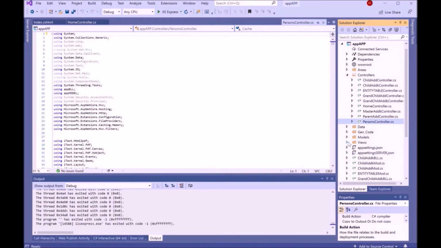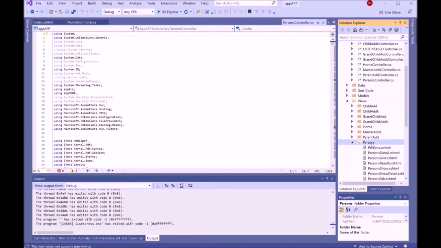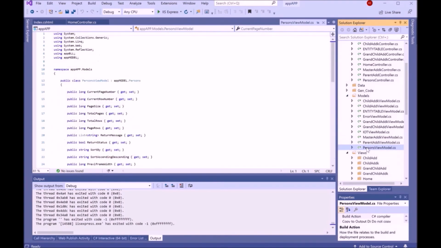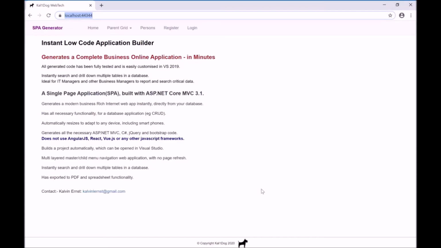And then we go to views, and you can see the persons and all the views and the models. So it's all ready to go. It looks like it's all there. So now all we have to do is press F5 and see what it looks like in the browser. Okay, so we're in the browser now, and we can see the person's parent table is in the menu.